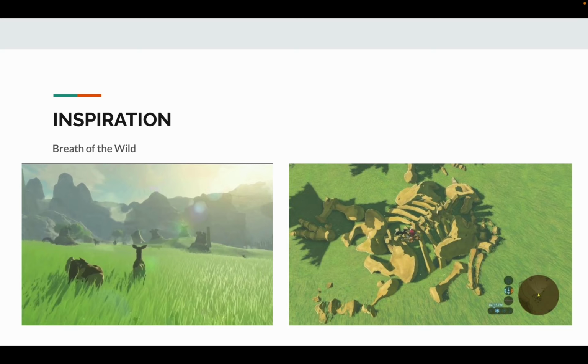My main inspiration for this came from Breath of the Wild. I just think it's a really beautiful game, and I wanted to implement this style within my modeling. I also wanted to take some inspiration from Ghibli-esque styles, but it didn't really work, and I'll show you later why.